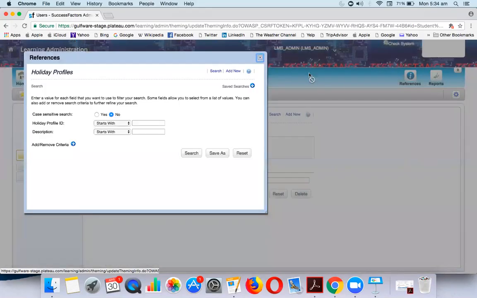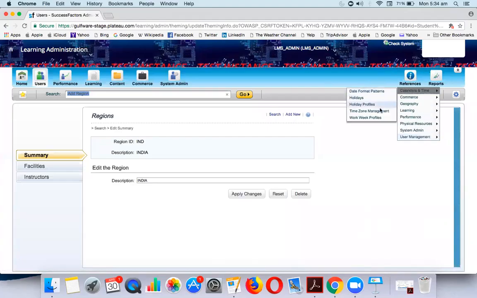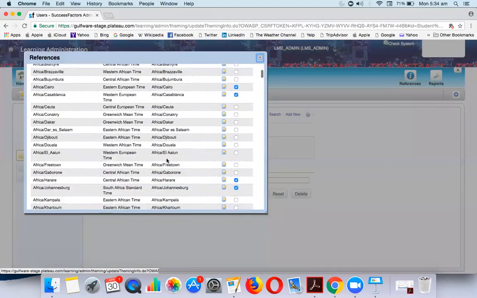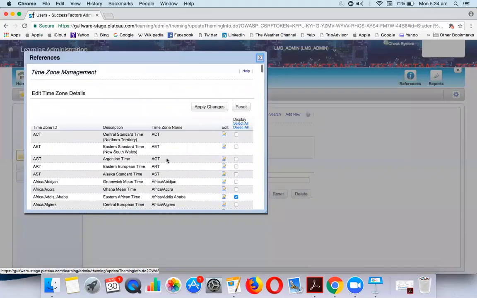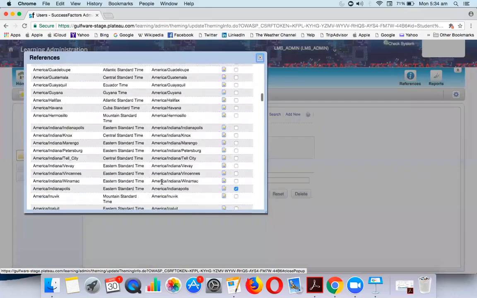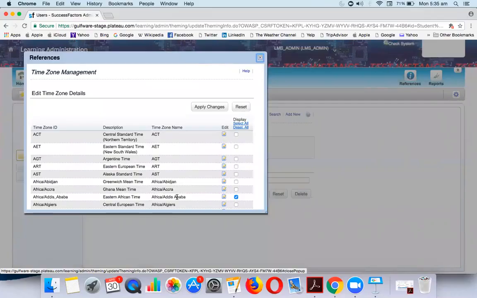So that's how we create a holiday profile. We've created holidays, and we created a holiday profile. Next, let's go and create a work week. So references, calendars and time, time zone. If you want to add any new time zone that is not present here, you can go and add. But I think by default you're going to have all the time zones already appearing here. Just have a look.